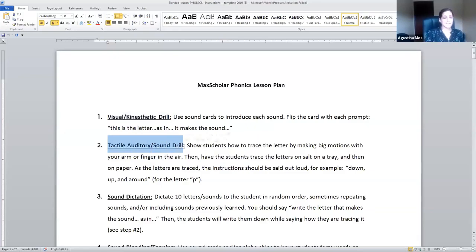Step 2 is the tactile drill. Same as on the computer, that's where I trace the letter. So the instructions here are to show the students how to trace. First, making big arm or finger movements in the air. And it's important to say the instructions as you're tracing the letter. So I would say down, up, and around as I'm doing it.